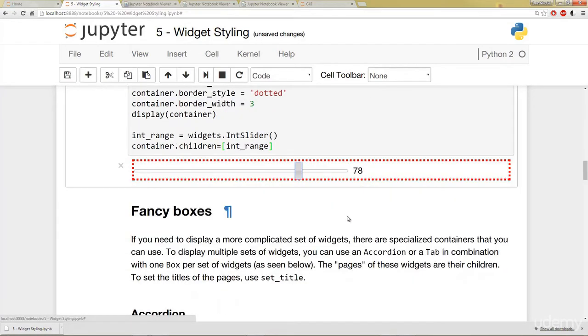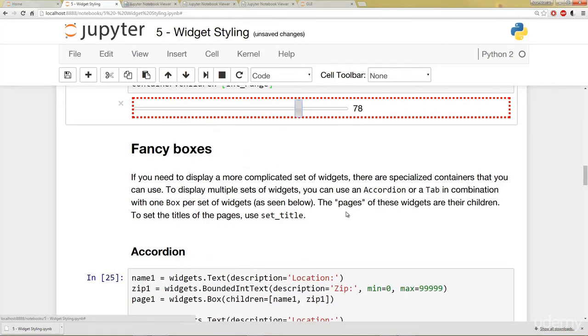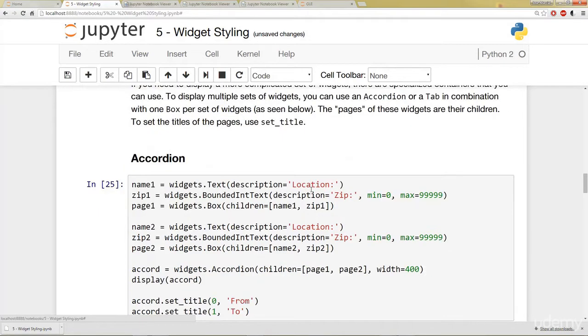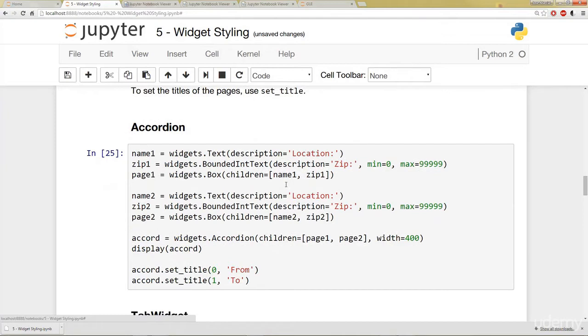Okay, so if you need to display a more complicated set of widgets, there are specialized containers that you can use. To display multiple sets of widgets, you can use an accordion or a tab in combination with one box per set of widgets, which I'm about to show you below. These quote-unquote pages of the widgets are their children. To set the title of the pages, use set_title. Let me show you what I mean by all that.